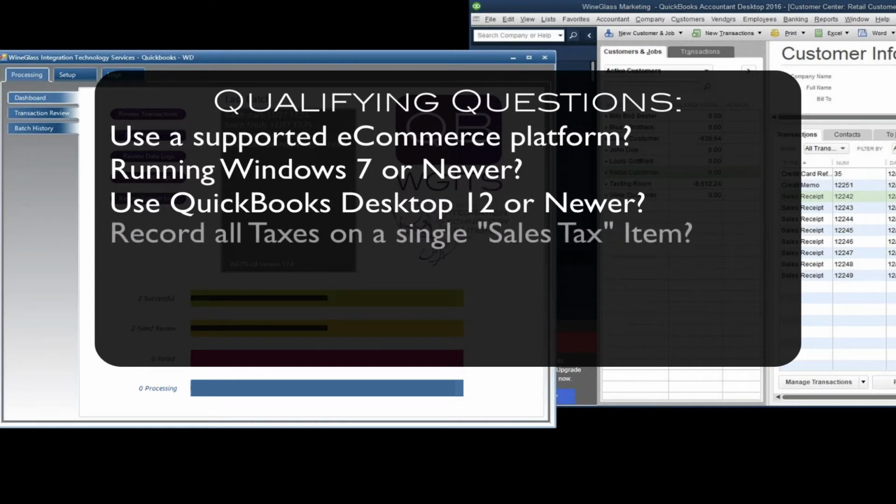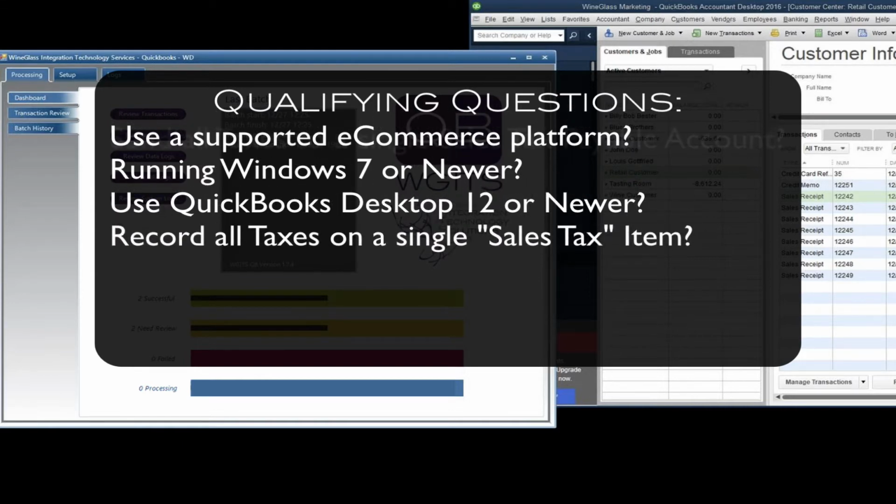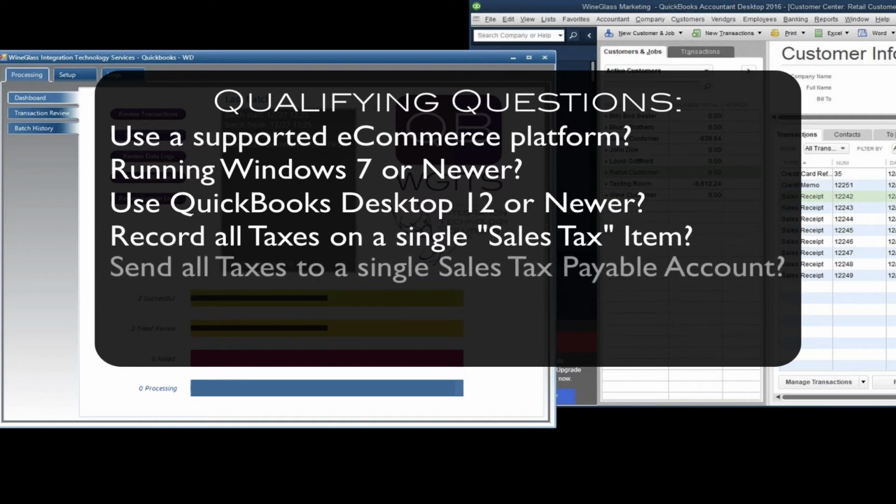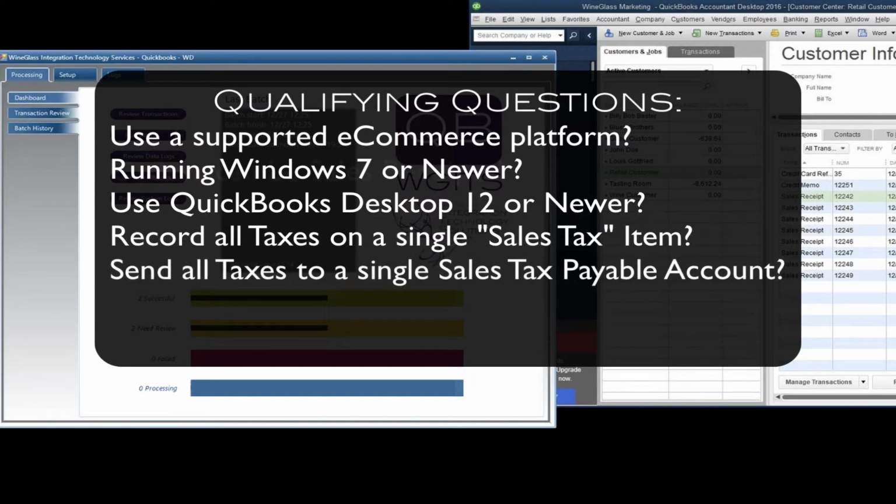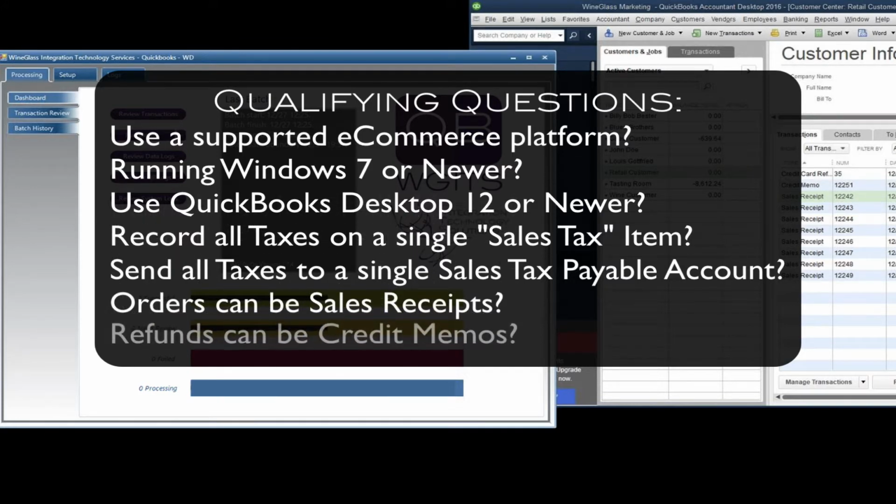Can I record all my taxes to a single item called sales tax? Can I record my taxes to a single sales tax payable liability account? Can I manage having my sales appear as sales receipts and refunds appear as credit memos?